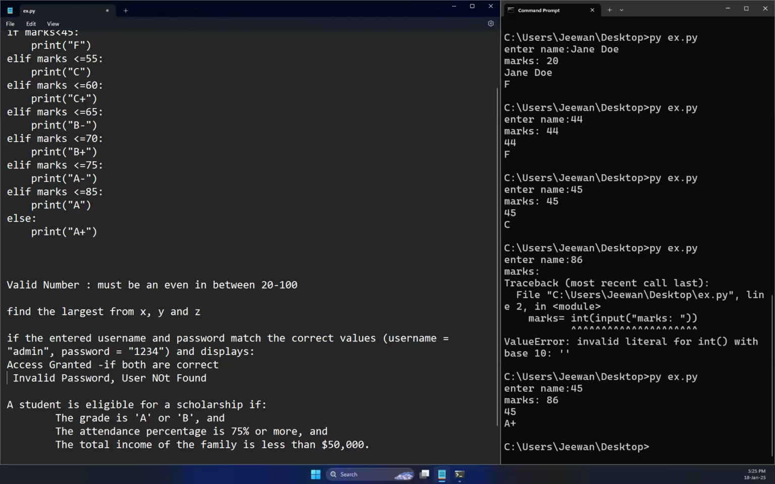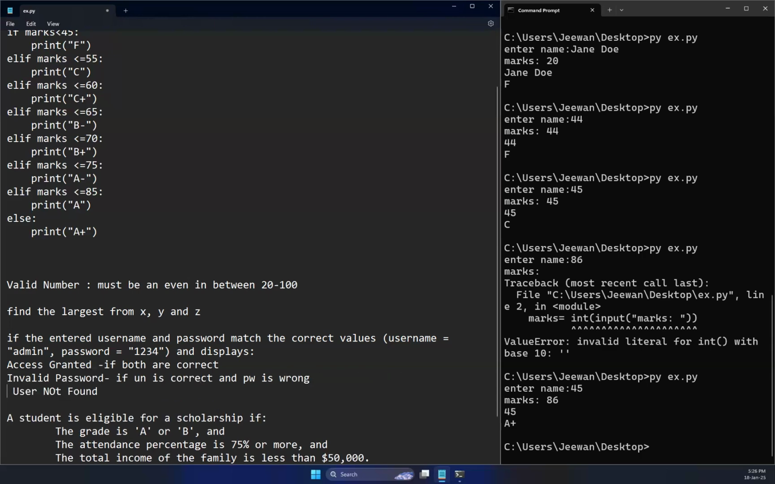Invalid password if the username is correct. If the username is correct, then the password is wrong. User not found, if the username is wrong, if the username is invalid.